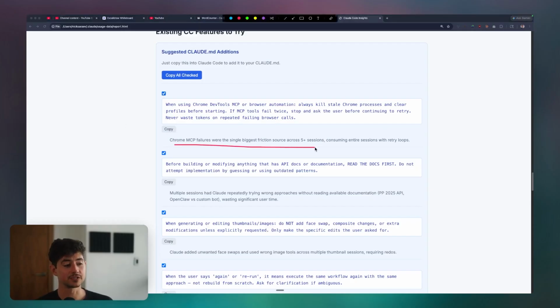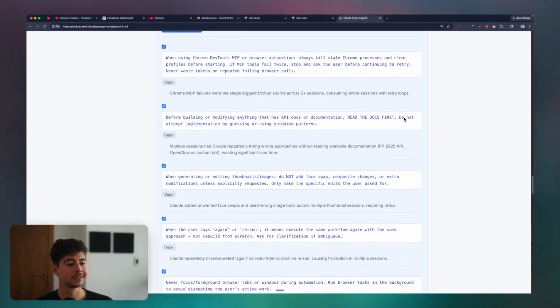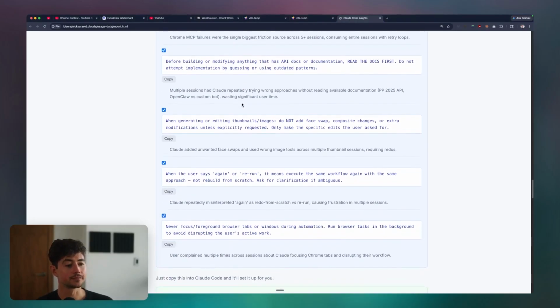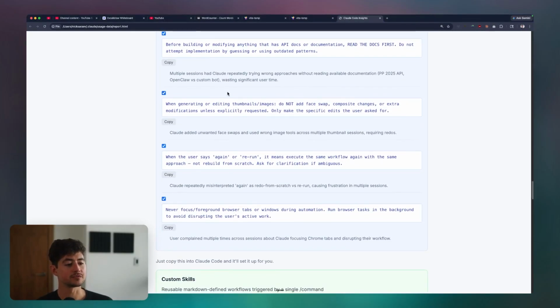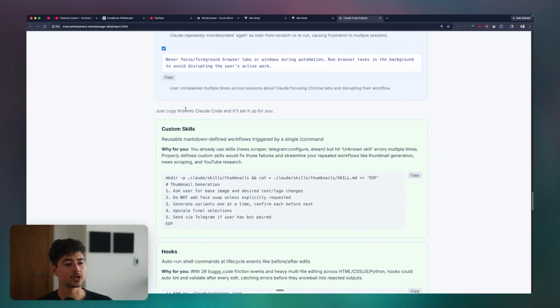This is actually quite valuable just given how many times I have tried to have it run Chrome DevTools MCP and it's failed. Same thing over here. Same thing over here, with some face swap information and stuff like that. You can copy all this into Claude and it'll set it all up for you, which is pretty valuable.